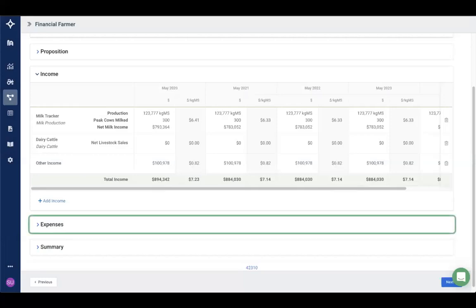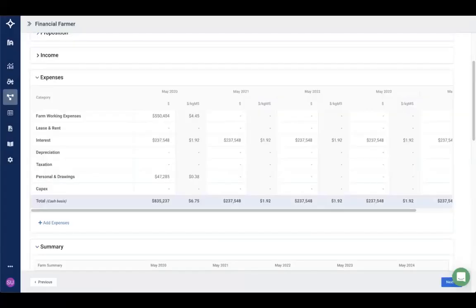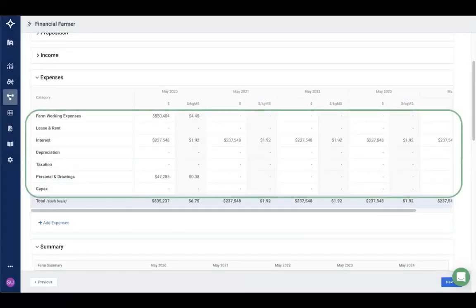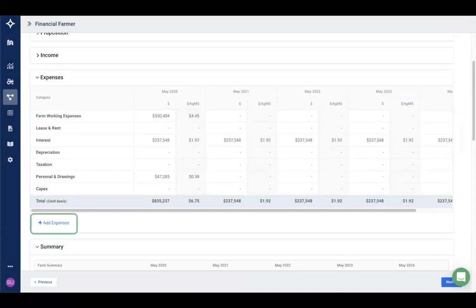Awesome. So the next thing we're going to take a look at is expenses. For expenses, just click on the highlighted area like it's shown here, and that's going to expand out the expenses area. Once it's expanded out, this is what you see. You see the main expenses working area where we see all the different expense types. We've got farm working expenses, lease and rent, interest, depreciation, taxation, personal drawings, and CapEx. Then you also have an add expense option on the bottom left. And that's also going to take you into the add expense section.